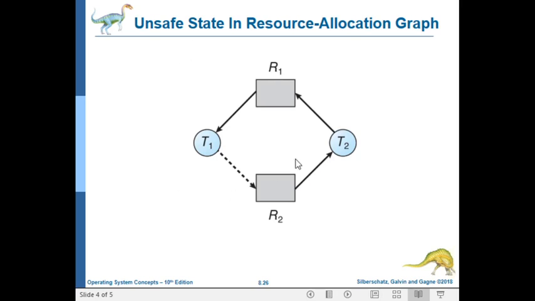The most important thing in the resource allocation graph is the claim edge. We need to predict all the possible requests, all the possible resources that will be requested by the thread. So that's all for the resource allocation graph.